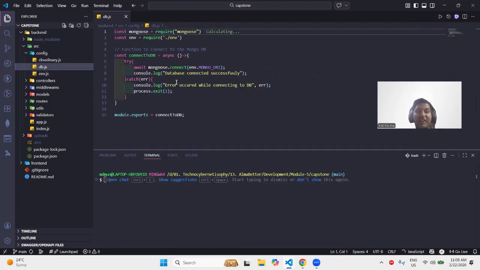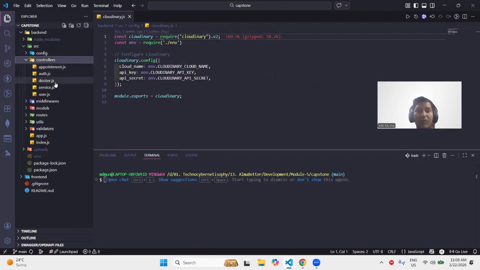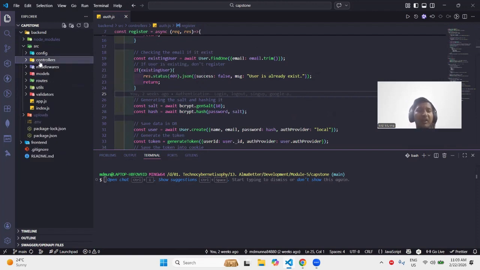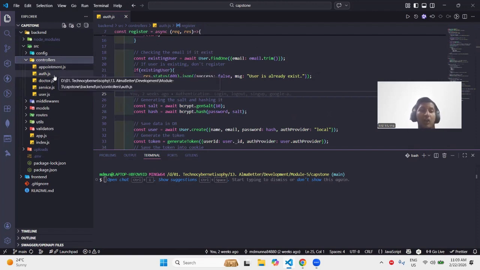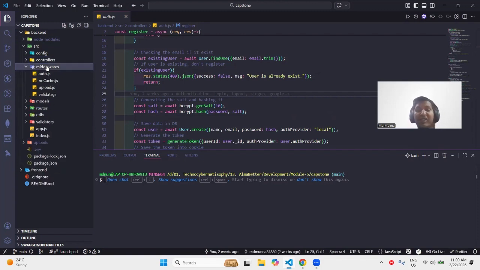Okay, and then I configure the DB, like the connection DB. And here the Cloudinary configuration is here. Okay, after that, this is the controller. Every controller will exist here, like all the appointment functionality, how the register will work, how the login will work. Like appointment-related controllers, auth-related, doctor-related, service-related, and user-related. Okay, so now it comes to the middleware. Middleware is something that will run before any controllers, so that every request will move through it first.